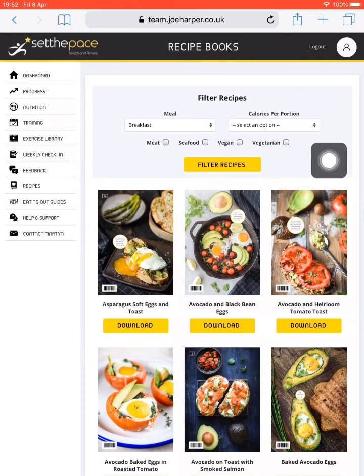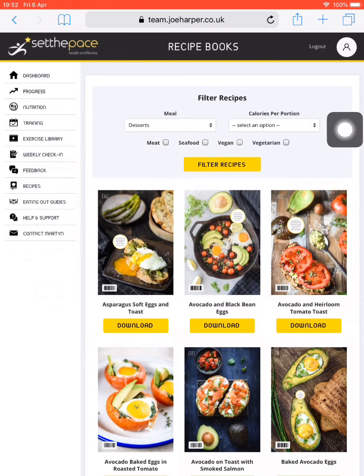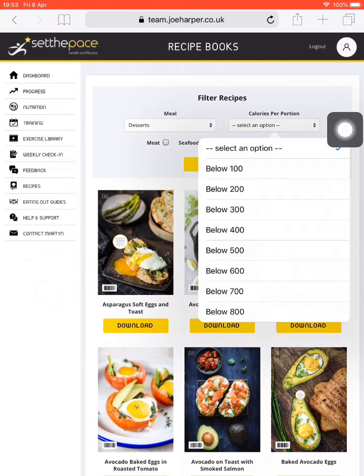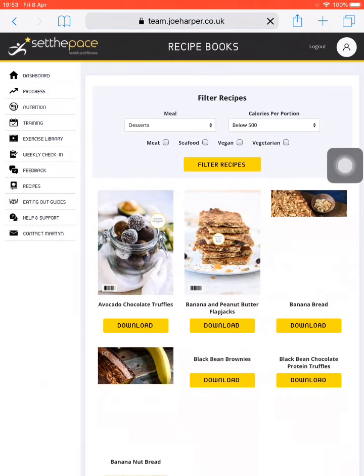So let's, for example, say I'm planning my day and I know I've got 500 calories left for an evening dessert. I would simply select under meal, desserts, and then under the calories per portion, I'm going to select below 500. If I then click filter, I'm going to only see those recipes that fall within those categories.